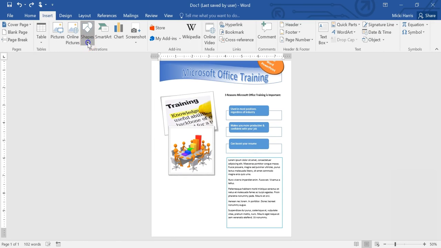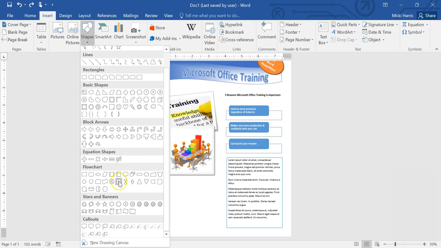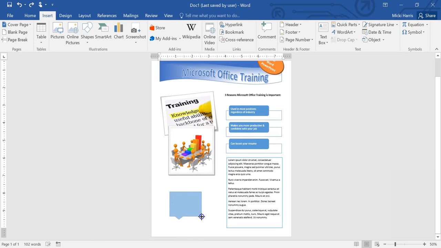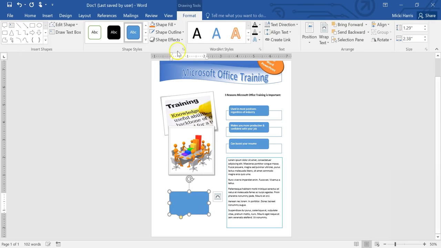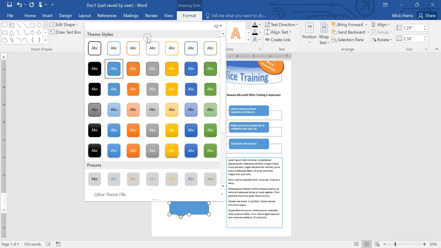Time for more shapes. To mix things up, I will add 2 rectangular call-out shapes with text. The formatting of a shape should be familiar to you now. I am just going to get this to look just right.